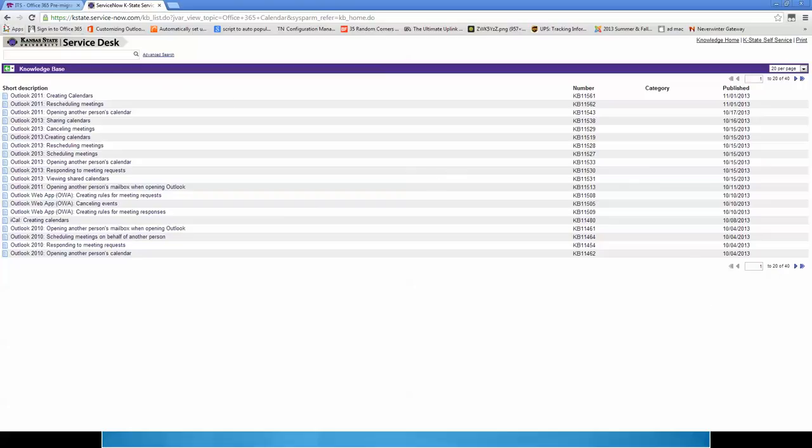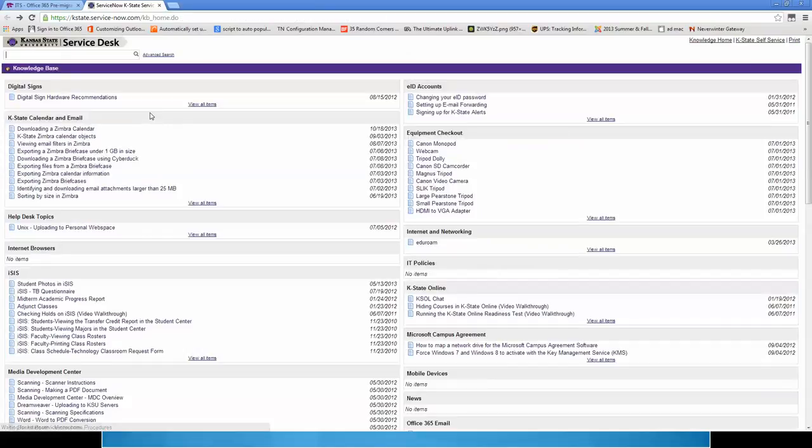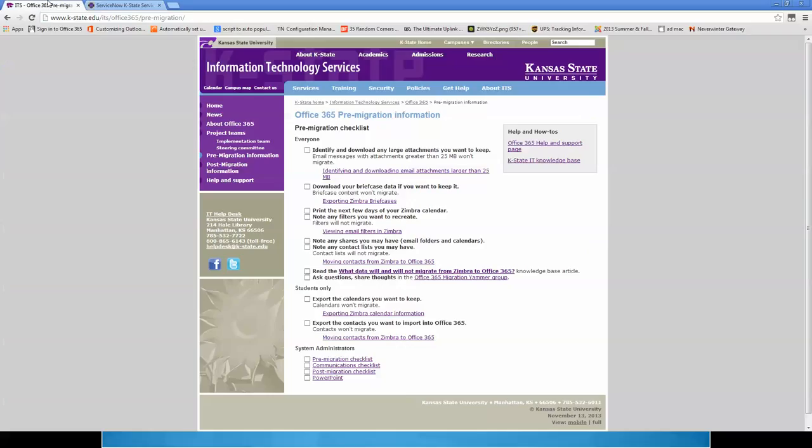The other thing you can also do, at the top of the page, is a search. So if you're looking for something very specific, you can put in a search for keywords and some of the information you want to look up. Going back to this page, all these links here are links to current knowledge base articles, so it'll pull those up. We update those constantly to make sure they're up to date.